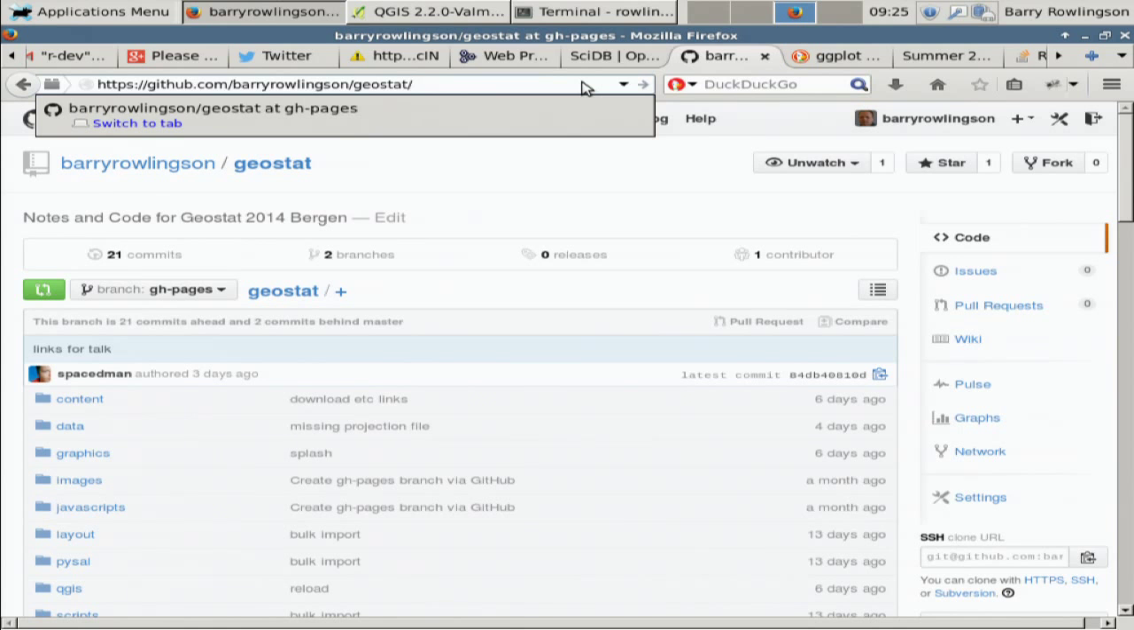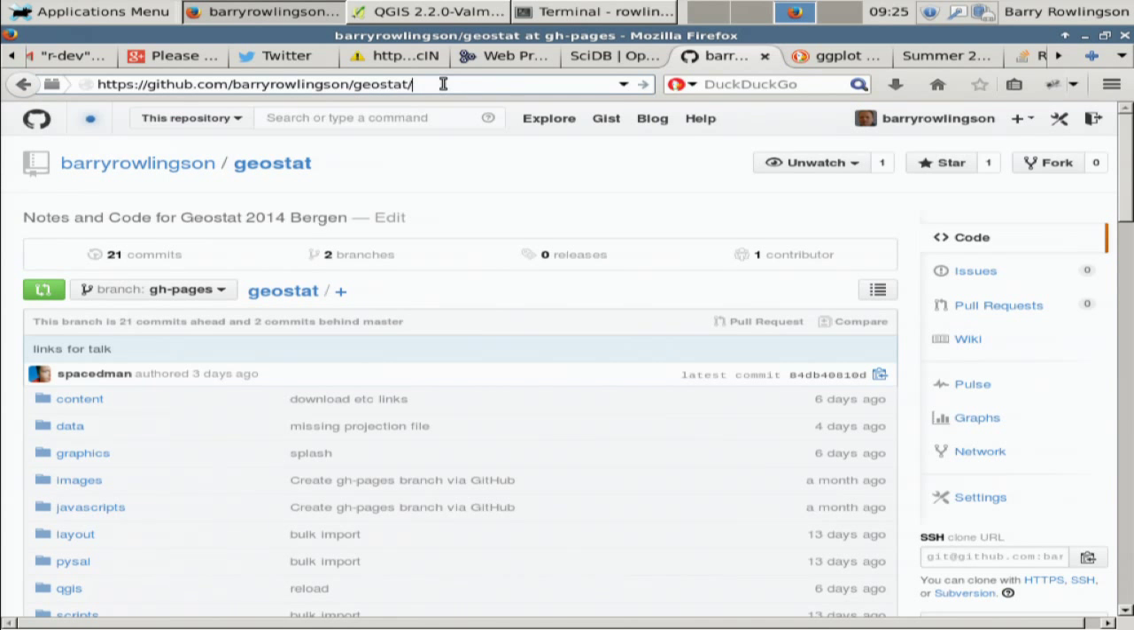So GitHub is this website where you can upload just about anything, as long as it's public, for free, or you can pay for a private repository, and lots of projects develop their code there. So GitHub is the site, /barry rowlingson is me, and /geostat is a repository for all this stuff.